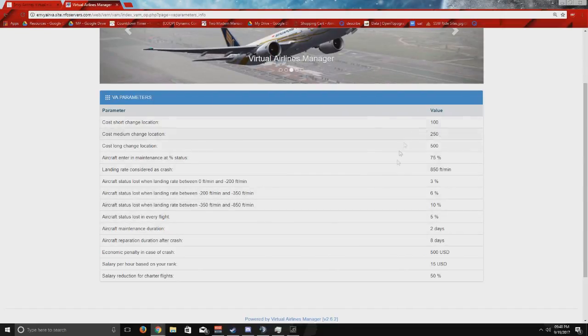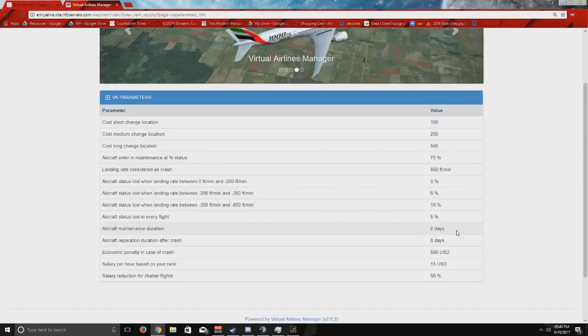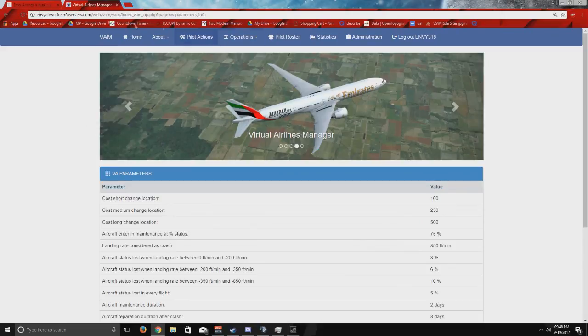And of course, these numbers will change. These are all just default parameters, so I will be changing these in the future. But for now, that's what those are going to remain.